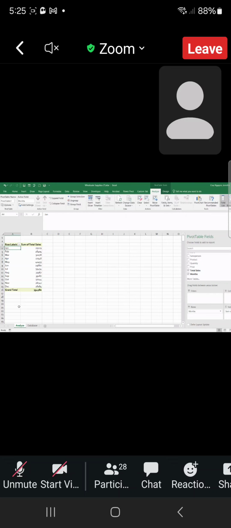And then for the other one, we're going to insert another pivot table, which will show, let's say we want to see sales by products. Okay. So we can put it here in the same sheet.